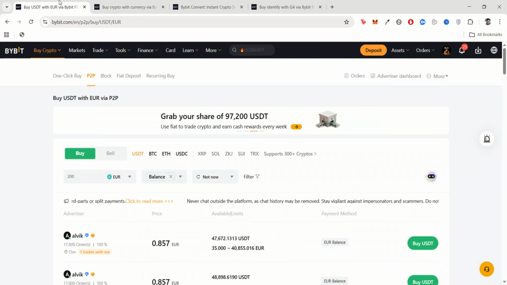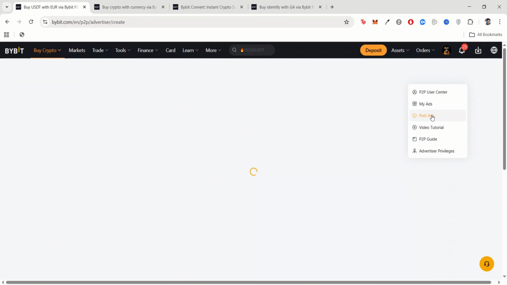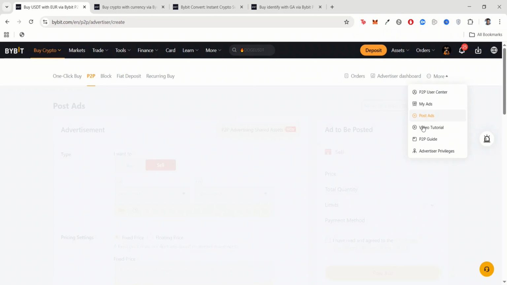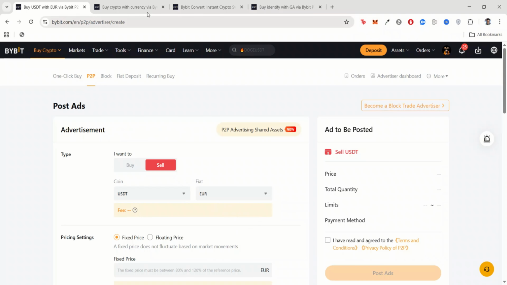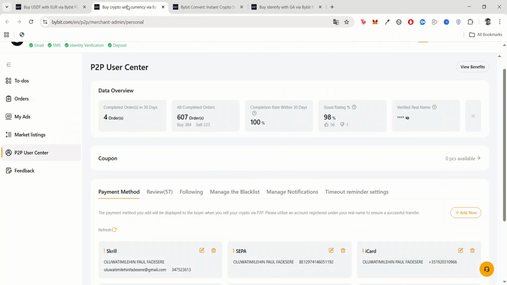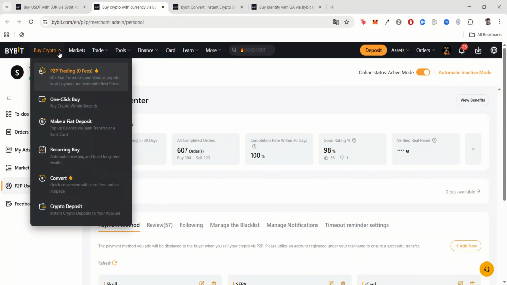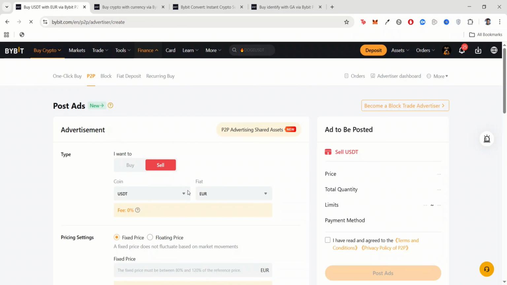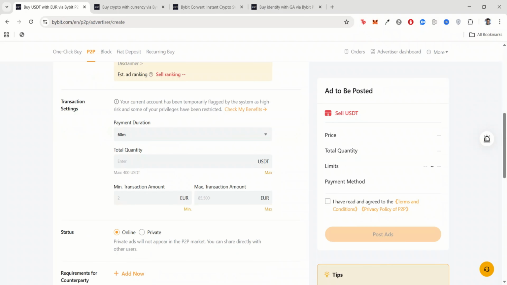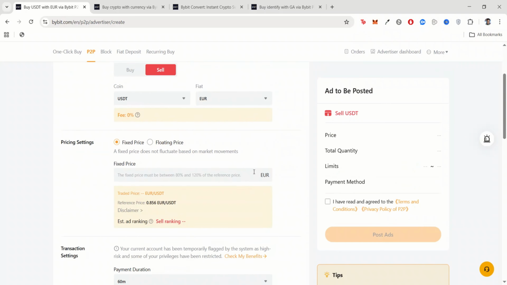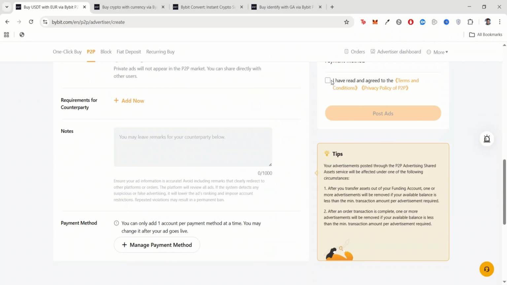So yeah, now I don't think I've yet shown you how to post an advert. To post an advert, you click on here, you go to post ads. Once you go to post ads, you put your price here. I already have an ad posted, so I'm just going to show you step by step. If you want to post an ad, you edit everything you want here, then you click on this and post the ad.